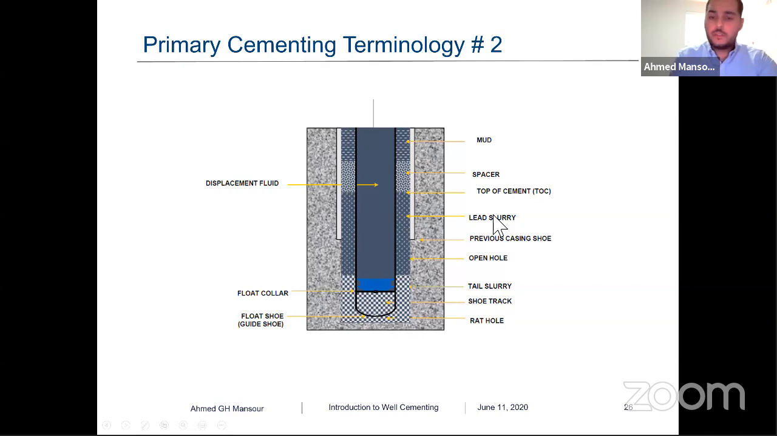You may ask why we're using lead and tail. For many reasons. The first reason, since the lead has less density than the tail, this is gonna reduce the cost of the cement job. Another thing is to reduce the hydrostatic pressure. If I'm gonna use the tail for the whole well, the hydrostatic pressure is gonna be too high. So that's why we introduce lead slurry with less density, so we're gonna end up with less hydrostatic pressure. By reducing the hydrostatic pressure, we avoid fracturing the formation.